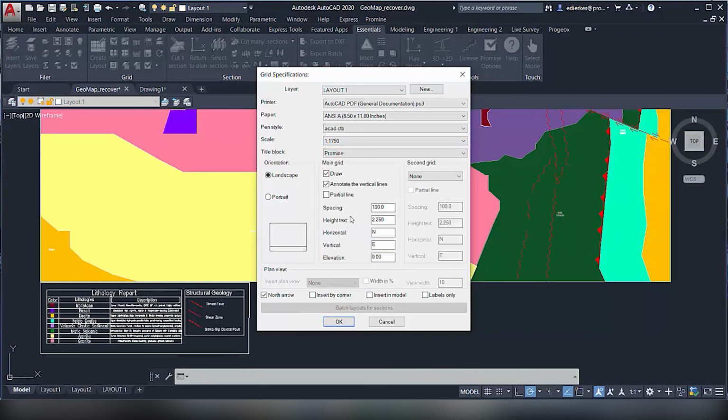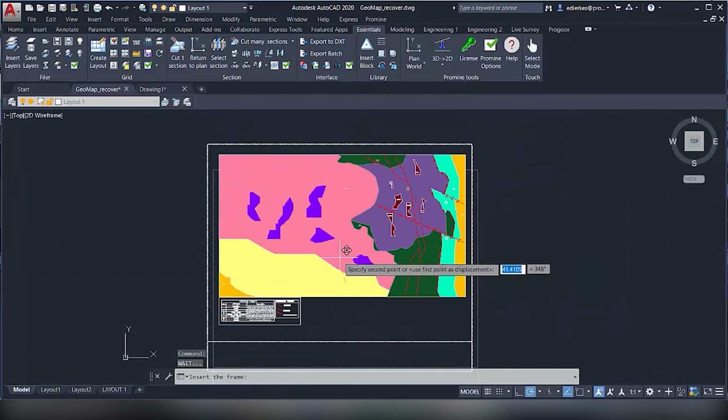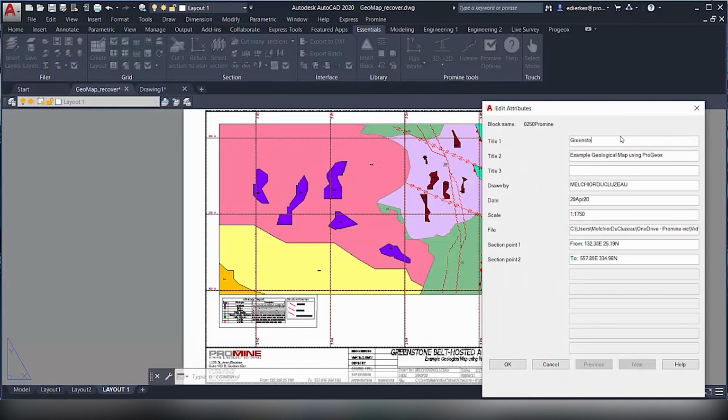Use the Essentials panel to develop a grid and a suitable scale for the map and design a presentable layout with all the essential information and mapping components.